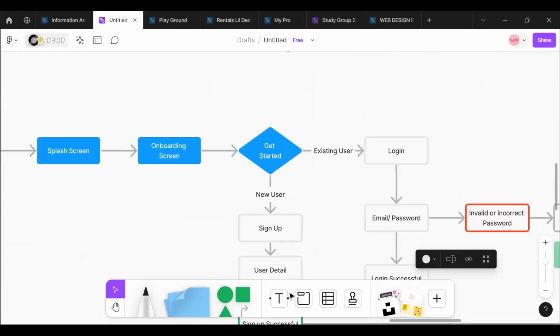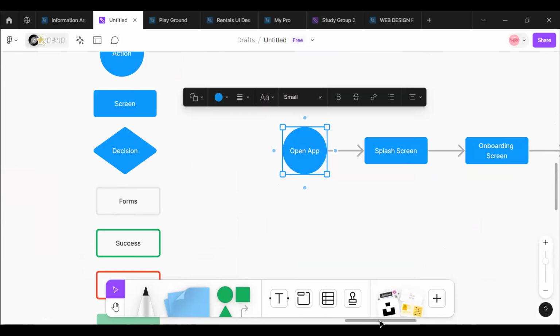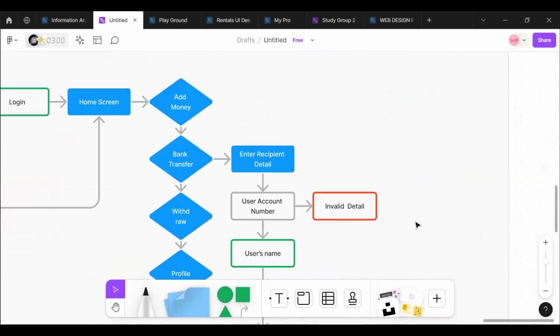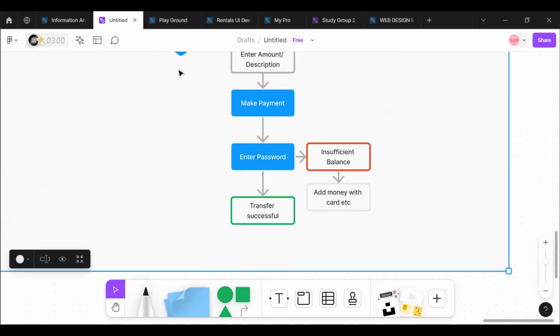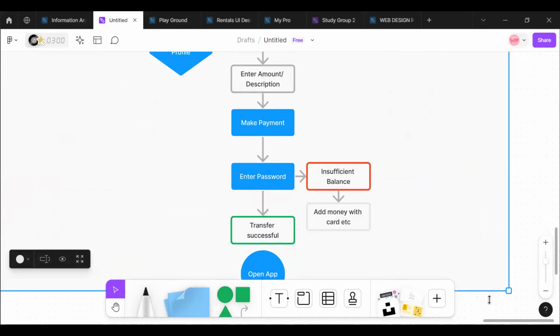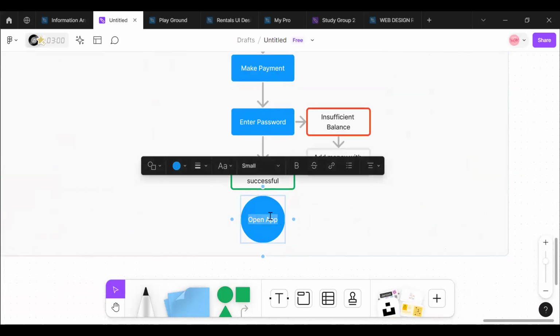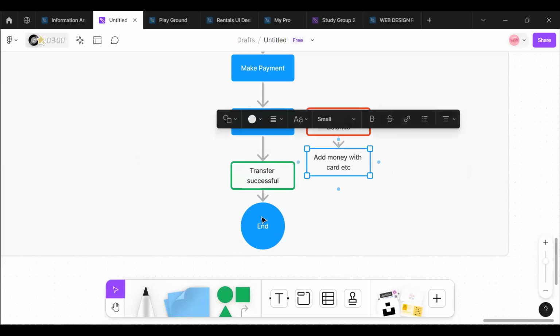Let me pick our end. Just paste here. End. So for the user that has insufficient balance, they follow another journey to fund their account. Like that. So any questions so far?